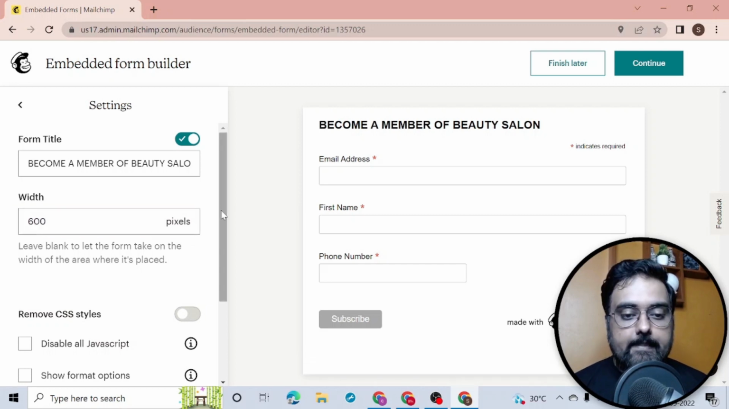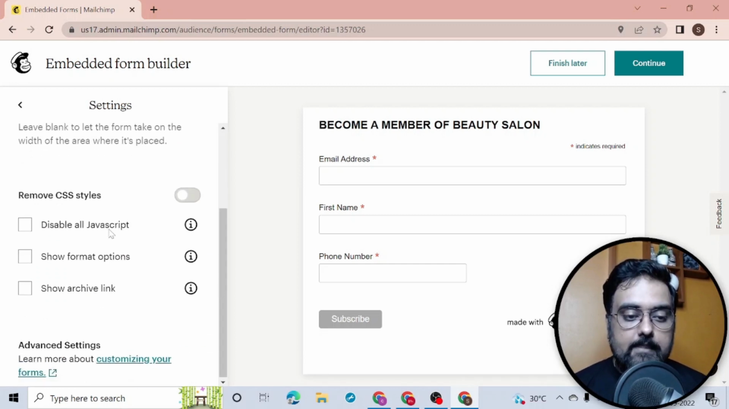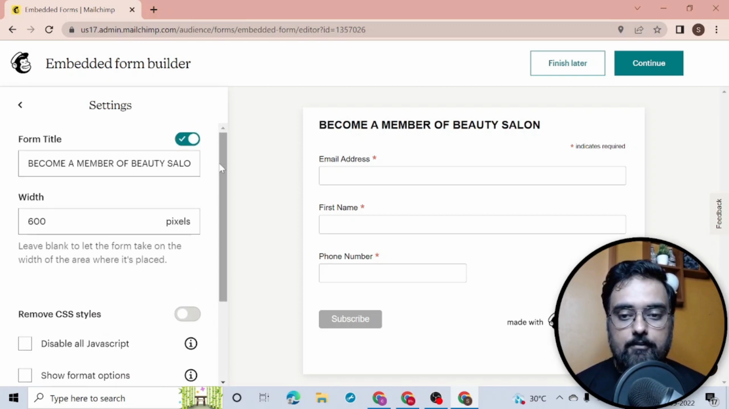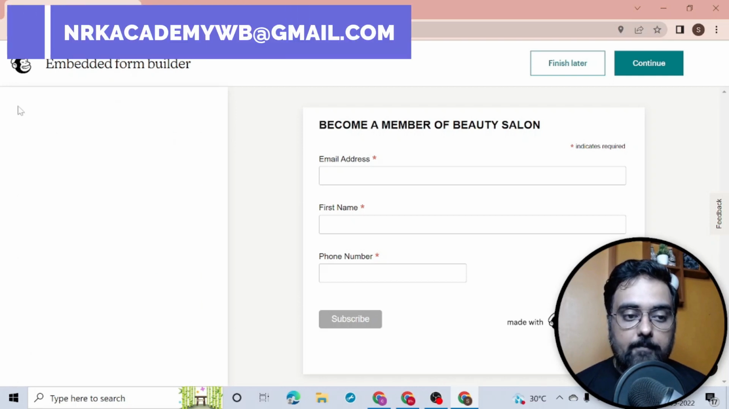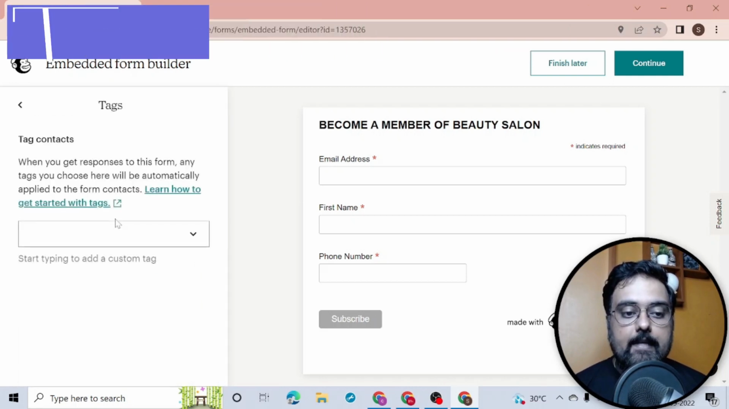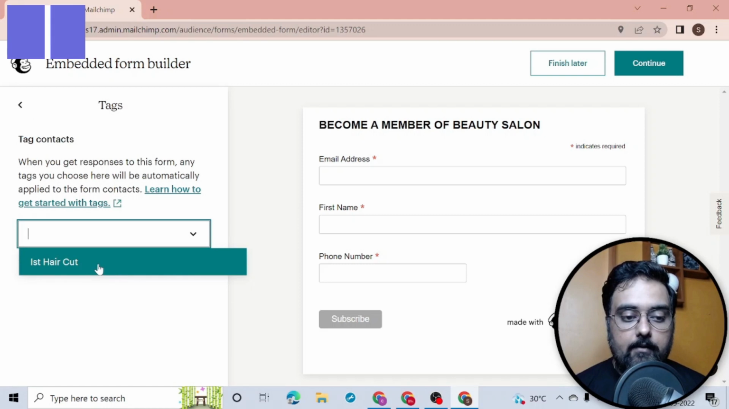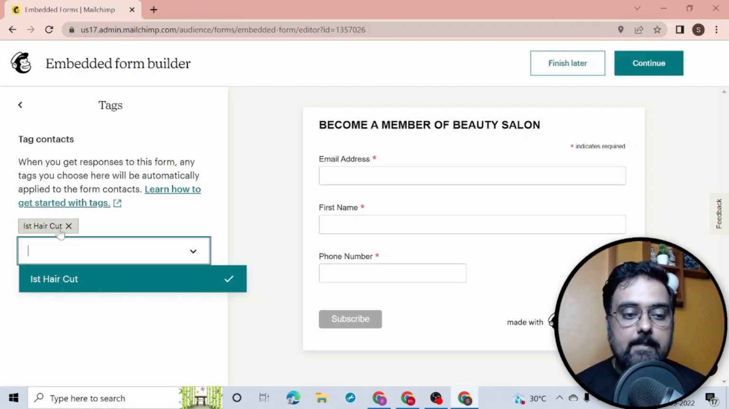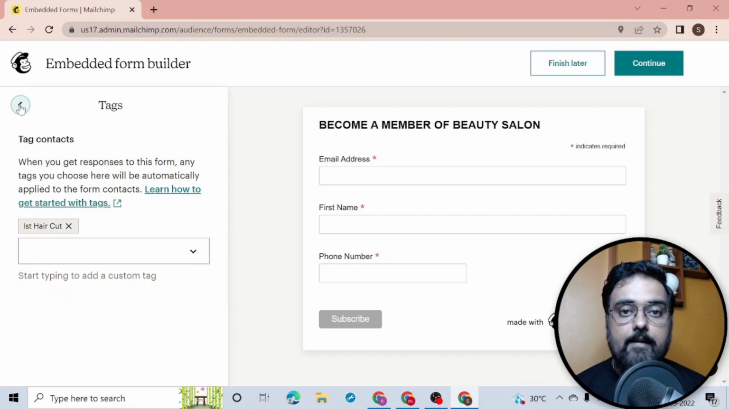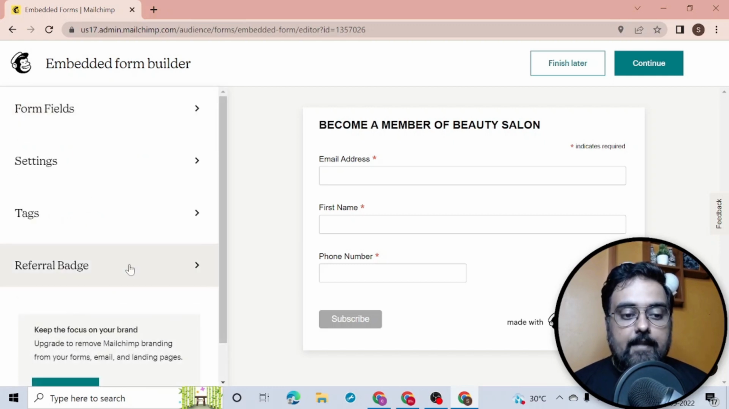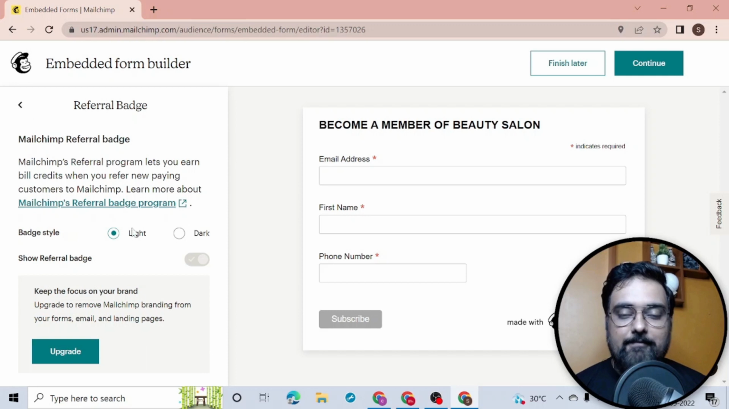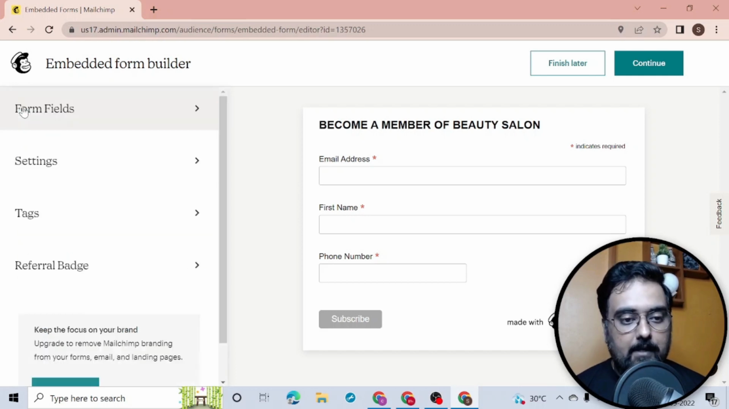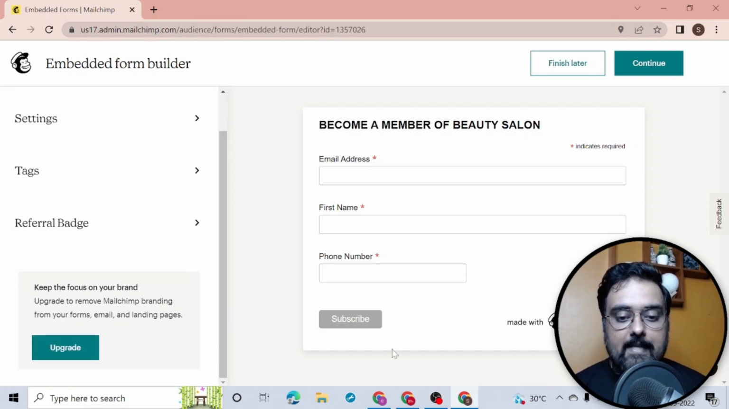Okay, so with that being said, we can also disable all the JavaScript. We can disable the formatting and all those things. So that's up to you. And then once this is done, we can again go back. And this time we will select the tag. Remember, we had created the tag already, so we'll just assign it and make sure that this appears over here. That means the tag has been successfully applied on this. And then the referral badge, again, you can't do very much with it because you are on the free plan, so it will be there. With that being said, that's how it works.